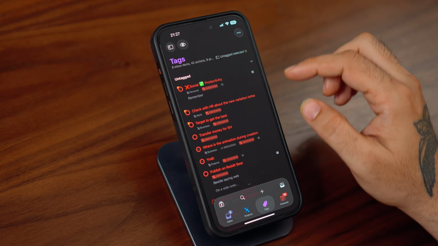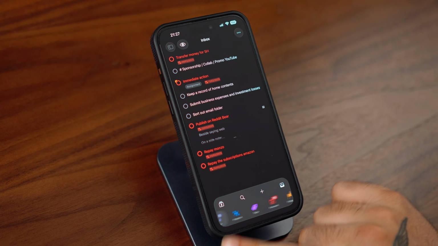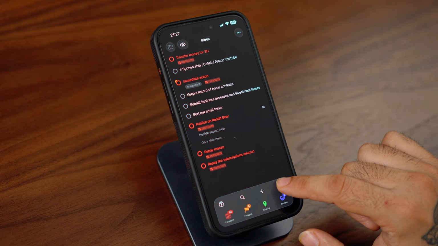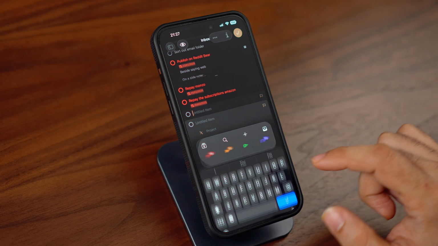Next is OmniFocus. I know when version 4 of this application came out, it led a lot of people to disappointment, but they've been listening ever since and they kept improving the application. Right now, it's gone through a complete interface revamp and everything changed.